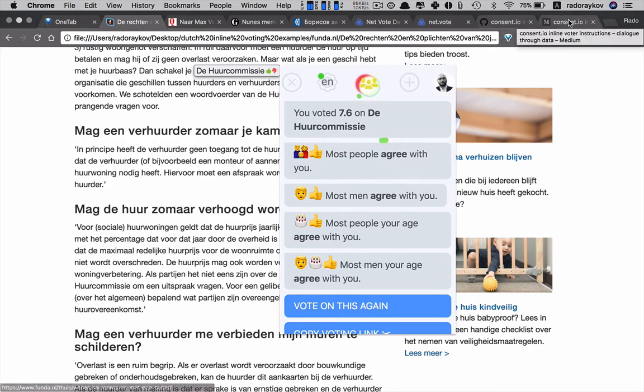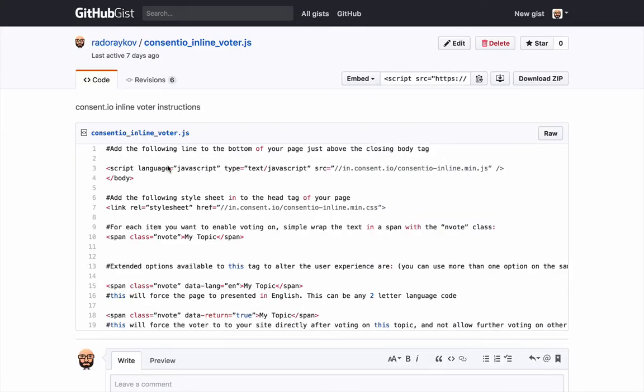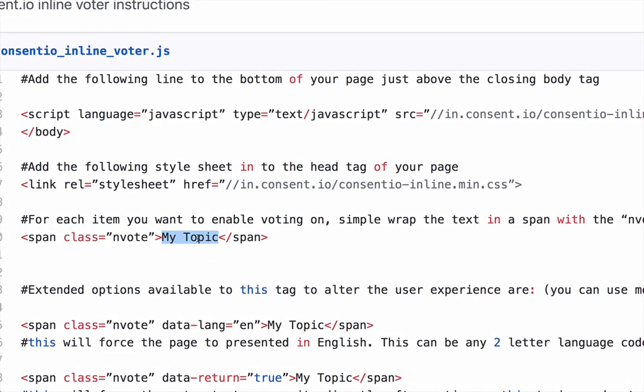Last but not least, a real quick overview of what it takes to enable the technology. It's as simple as copy and pasting this line of code that simply calls our technology onto your website. This line of code tells it how visually the topics you activate to be voted on need to look like, and then you need to put this around any topic that you want to make active for voting, which can be turned into a simple button in your content management system of choice.